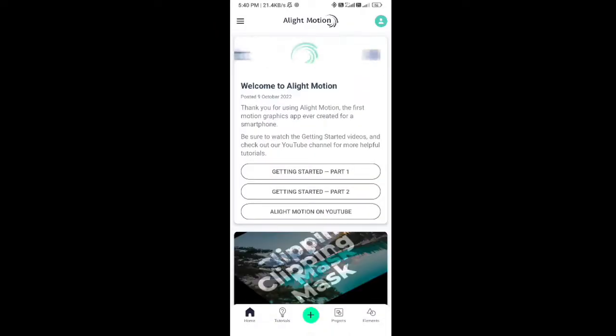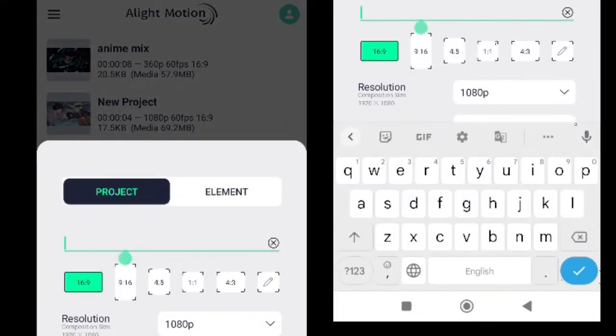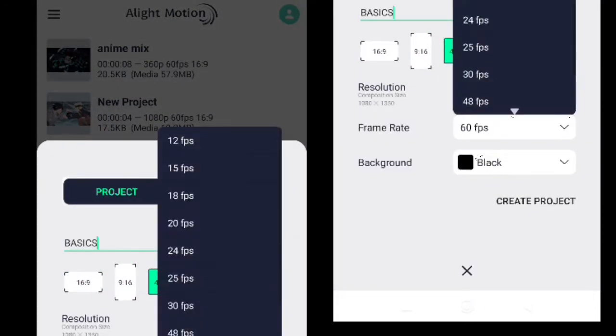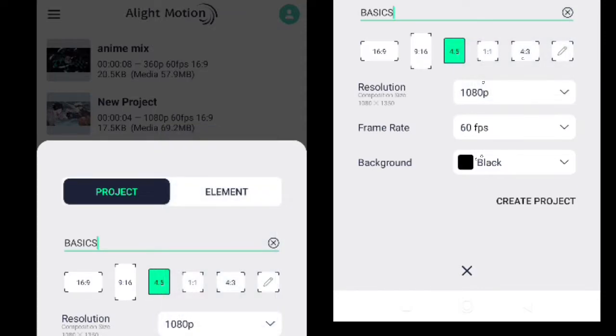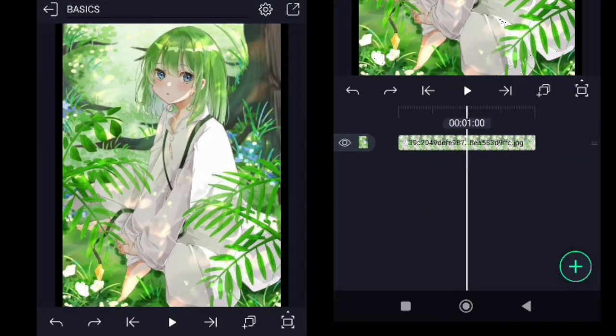After installing it will look like this. For understanding purposes, I will edit it too, like this. Create a new project, you can choose any ratio. After that click on create project. Then add your clips or photos. After adding you can cut the frame. There are 3 options. Cut into right and left.